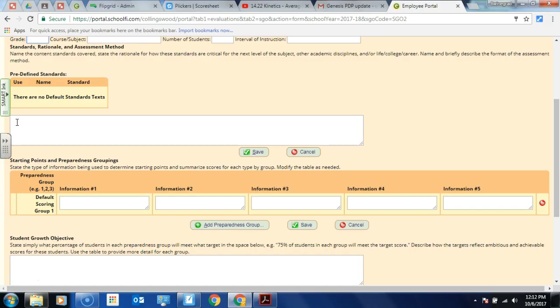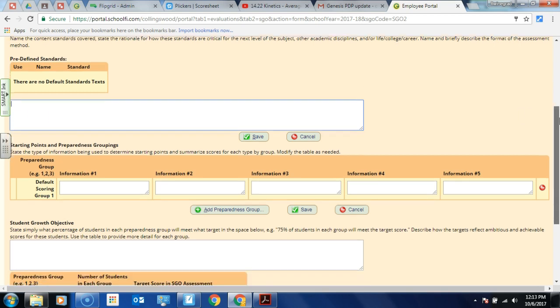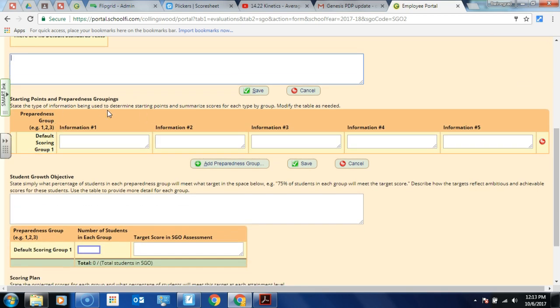In this box here, you're trying to address certain standards within your content area, whether it's science, English, K5, whatever. You want to pick the standards that you're addressing and the rationale for why you're picking that standard to address. Within this box, you are also going to add the assessment method so that people understand how you got that data. Here is your baseline data.